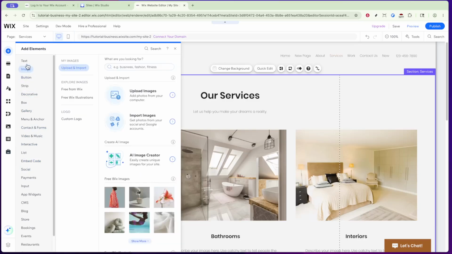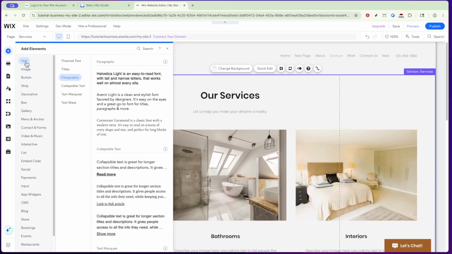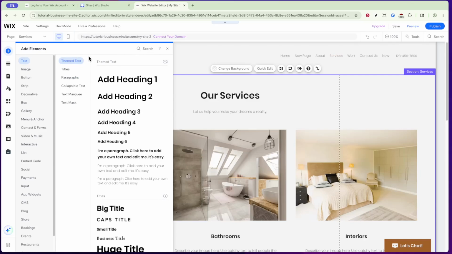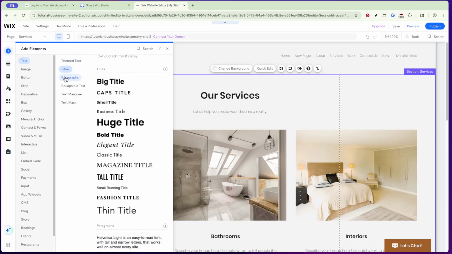Next, click on the plus icon to fully expand the options in the Add menu. From here, you'll want to select the text option. It should be clearly labeled and easy to spot. Once you click on text, you'll be presented with several categories of text styles to choose from. These categories include themed text, titles, paragraphs, collapsible text, text marquee, and text mask.